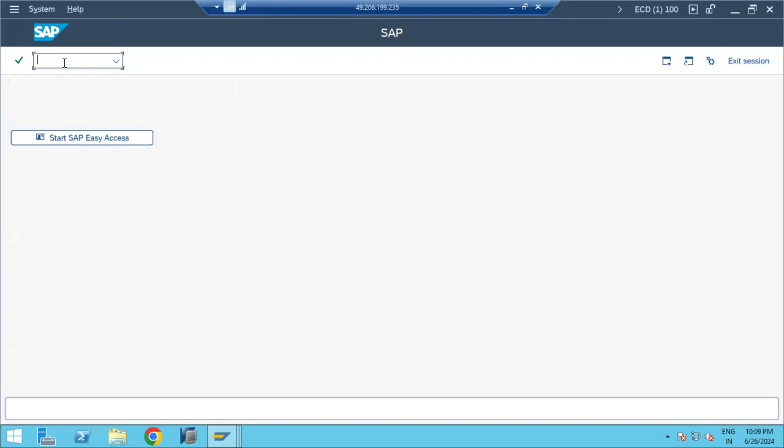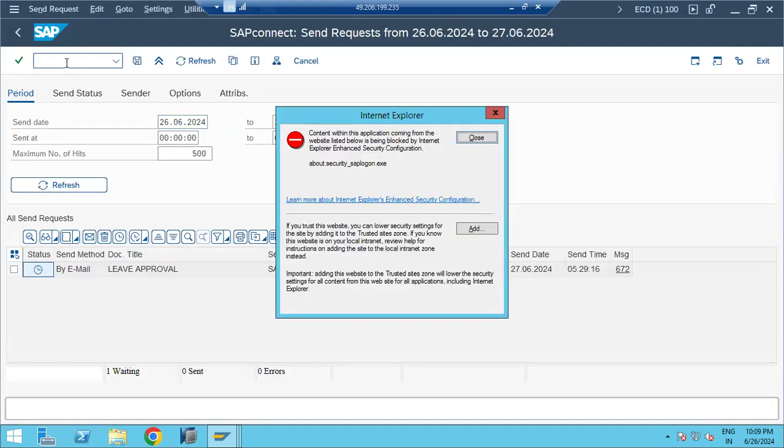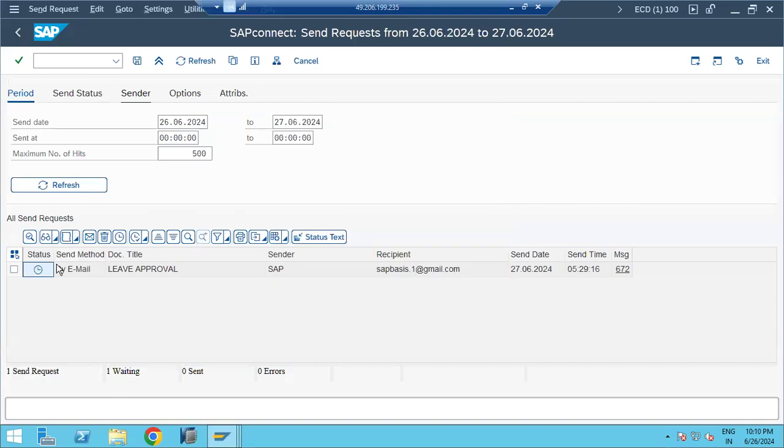Okay, but how to check whether the mails are going or not? As part of daily monitoring, from now onwards our team will log into the system here. We will check whether the mails are going or not. We will check here in the SOST. We will check all the details. We will do all kinds of things here.